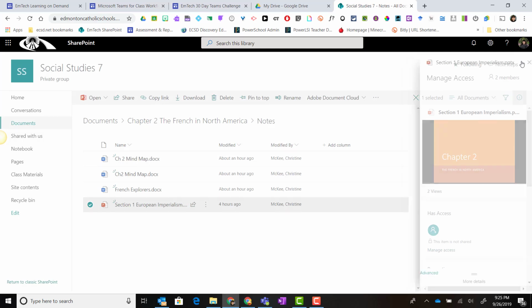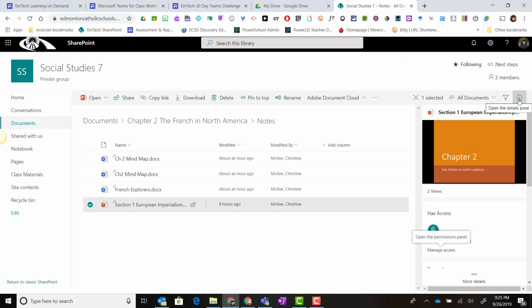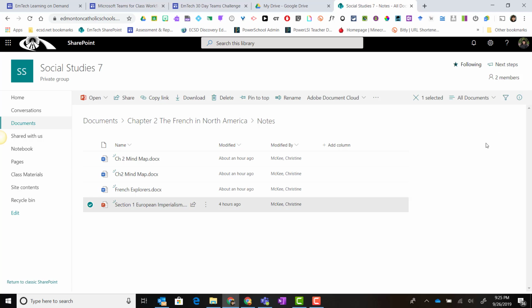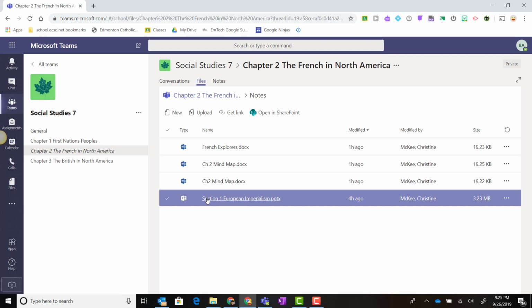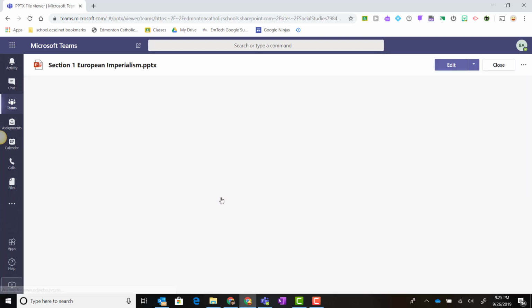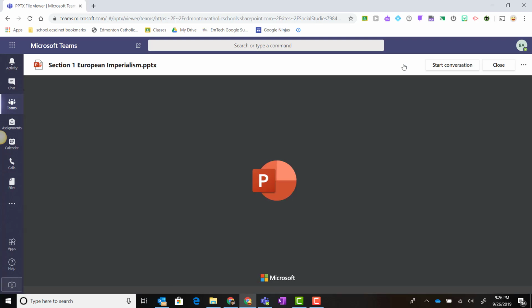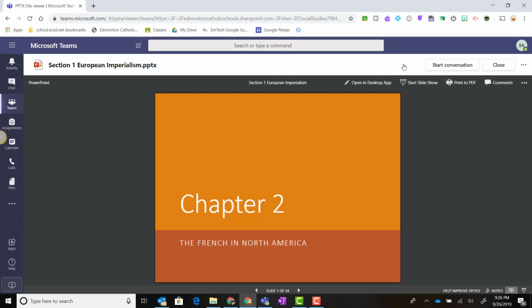We'll close those settings and close the Details pane. And now, if I go into the student view of Teams and I click on that Section 1 European Imperialism PowerPoint, even if I click the Edit button as a student, I won't actually be able to edit. I would be able to open it in the desktop app and create my own copy of the presentation, but now I can only view this particular presentation.